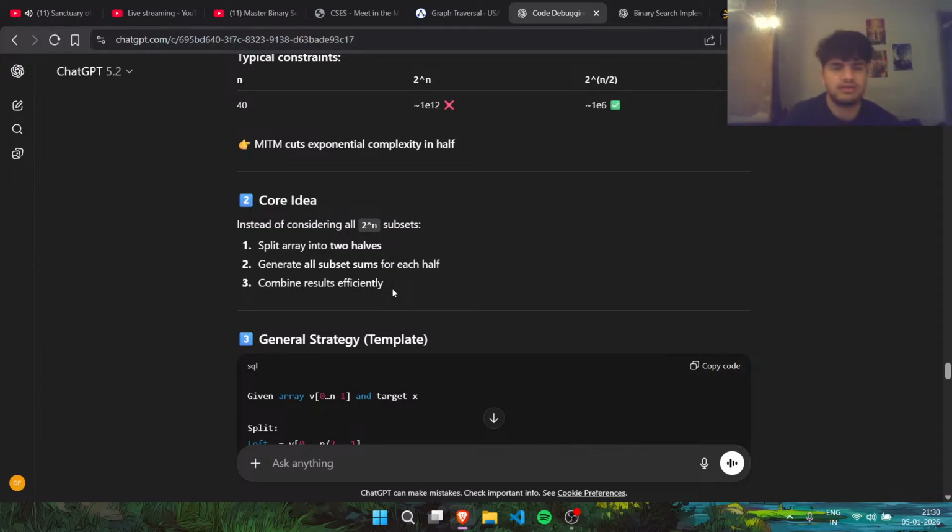Steps. Split the array in two halves. Generate all the subsets.